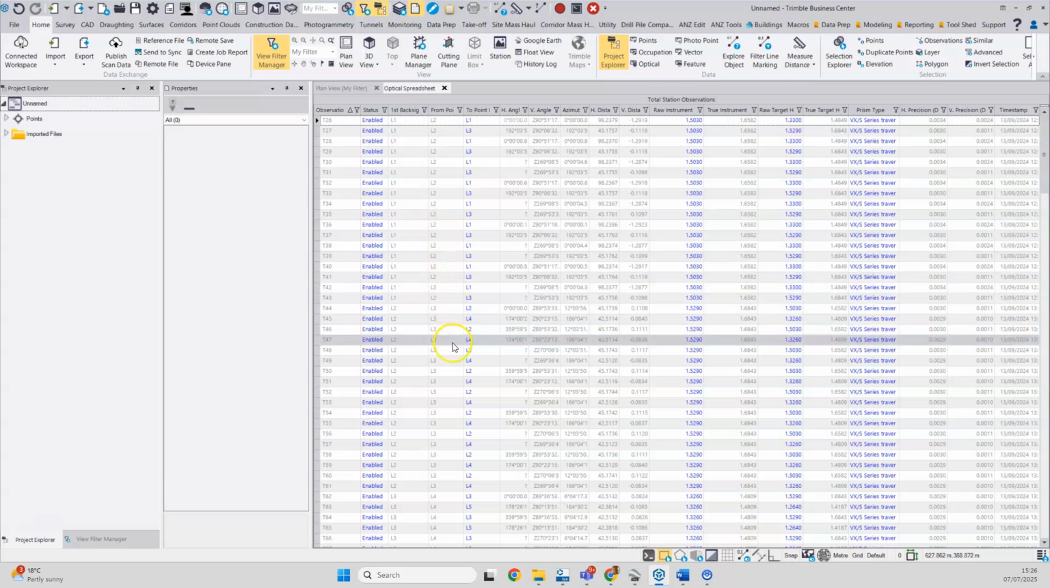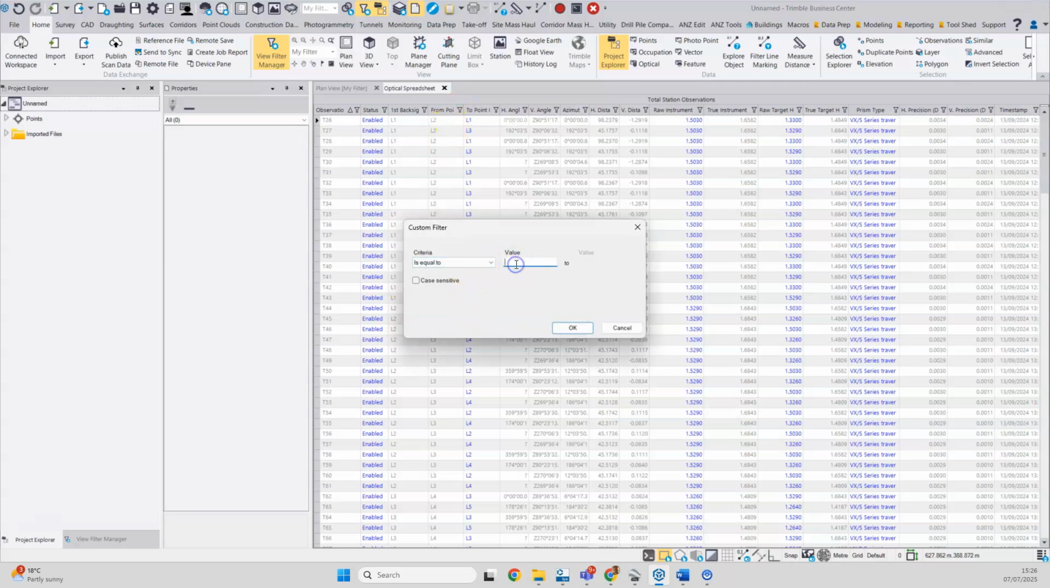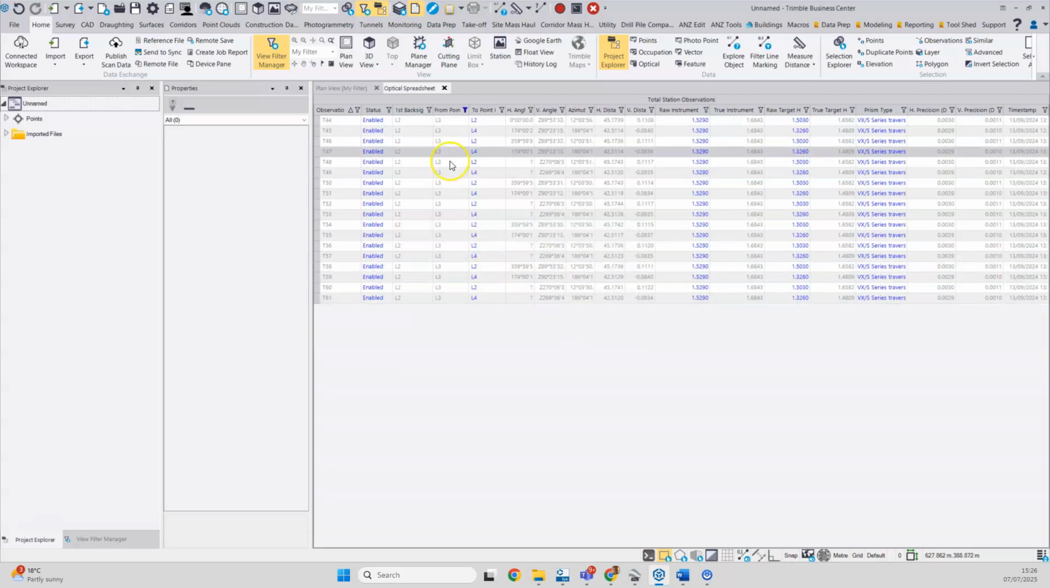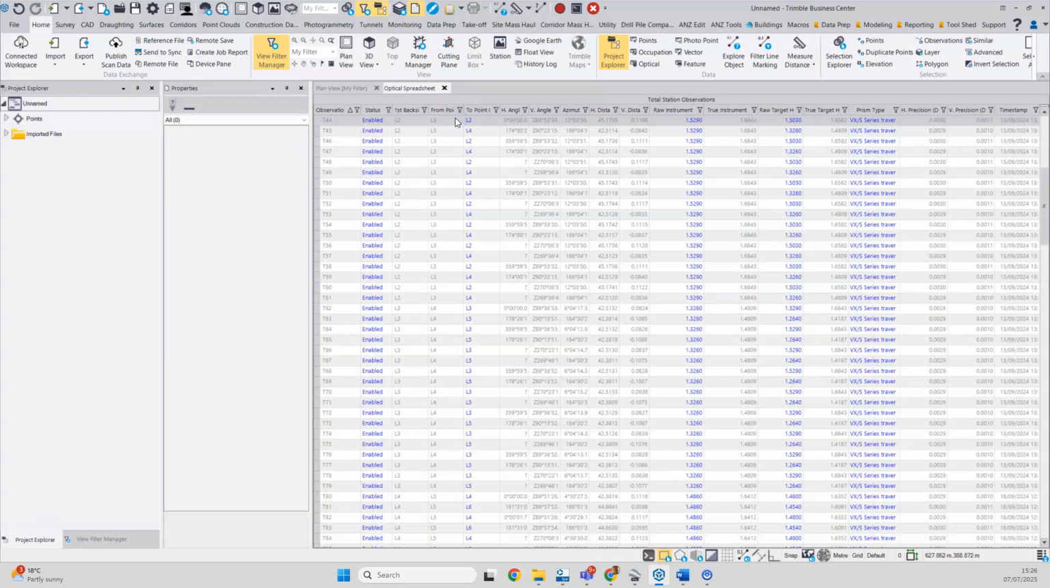So for example, to see all the observations taken from point L3, you can click here, choose custom with the is equal to criteria shown with L3 in the box. I can apply a filter such as this. Bear in mind also that it's possible to open multiple optical spreadsheets and have them filtered in any way. Okay, to clear a filter, you can just click on it and go back to show all.